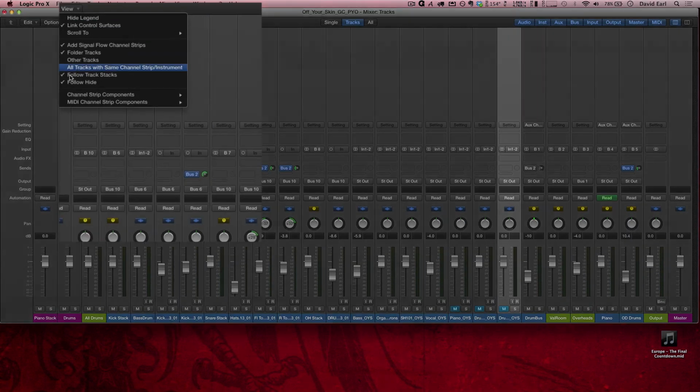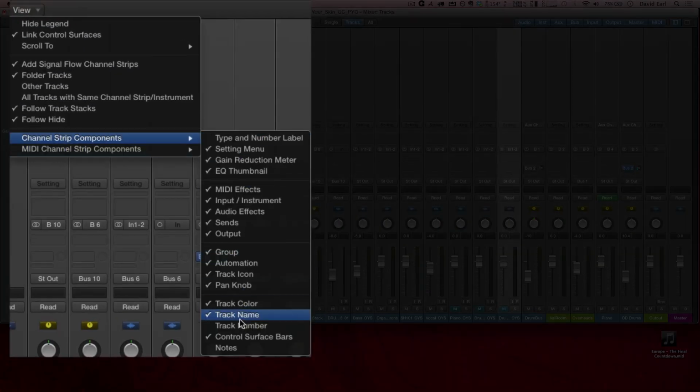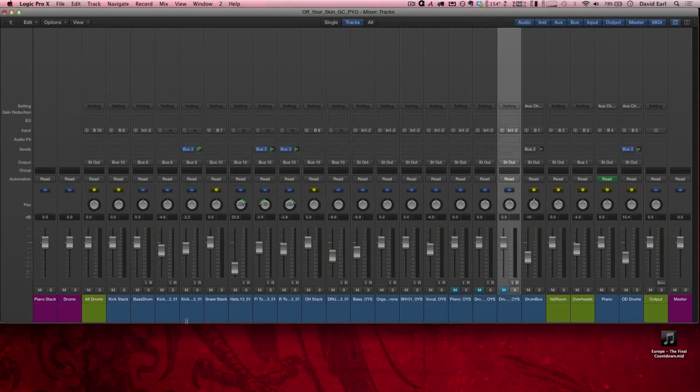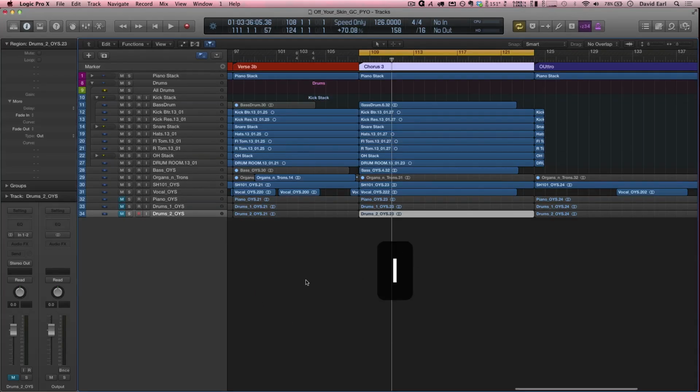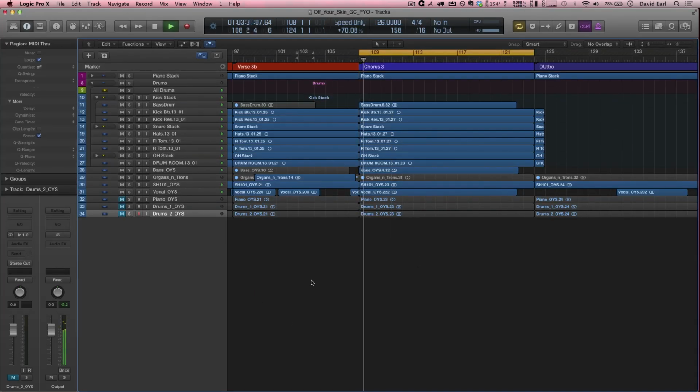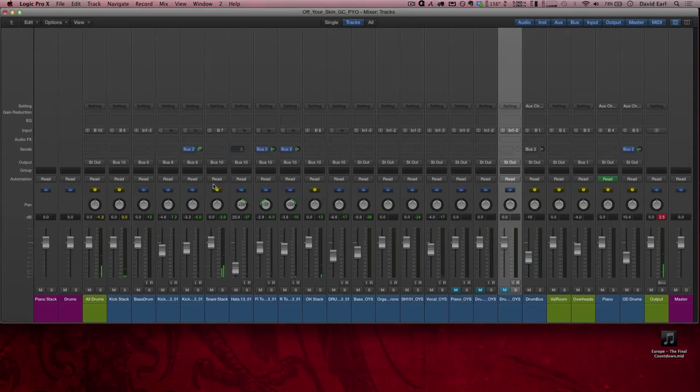And what I'll also do is under View, I'm going to look at my channel strip components and add notes. So I can actually type down here if I need to take notes on any specific tracks. I'm going to hit 1 to go back to the main window. Okay, I got something going on there. All right, screen set 2.